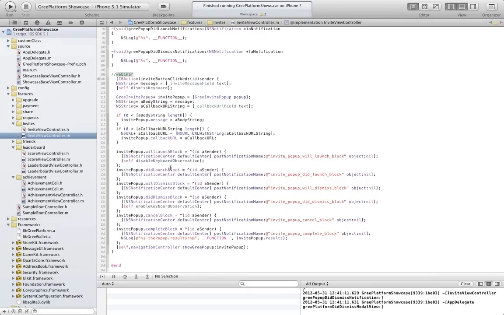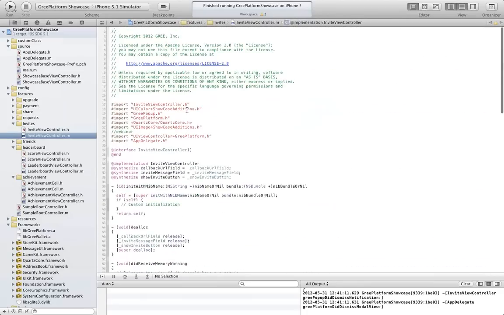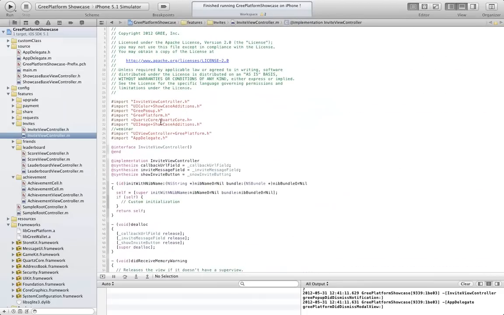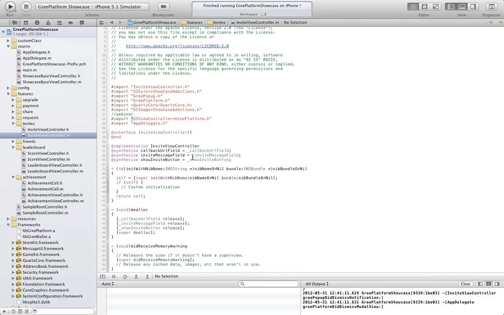One other component that I actually want to point out here is we do provide an extension to Apple's built-in UIViewController with our UIViewController+GreePlatform header. And what this does is it adds in a number of new functionality. I suggest taking a look at the header file as well as the documents that are included with the SDK so that you can familiarize yourself with the additional features it provides.